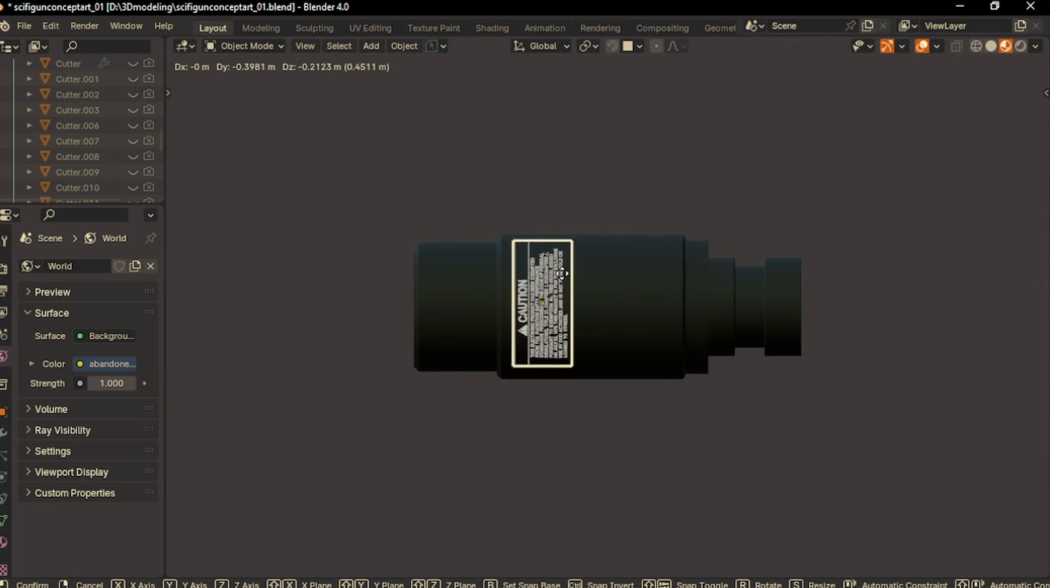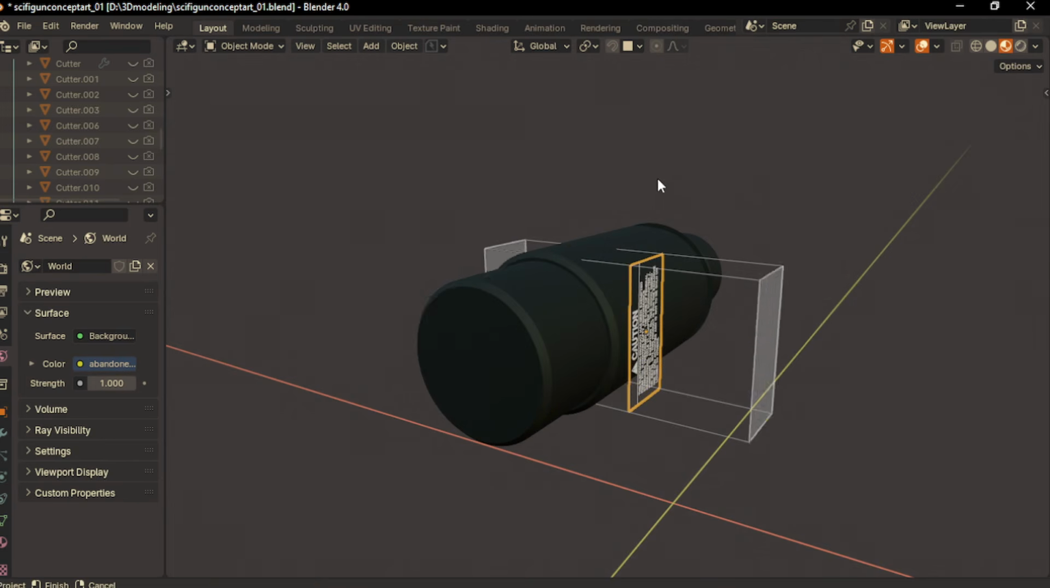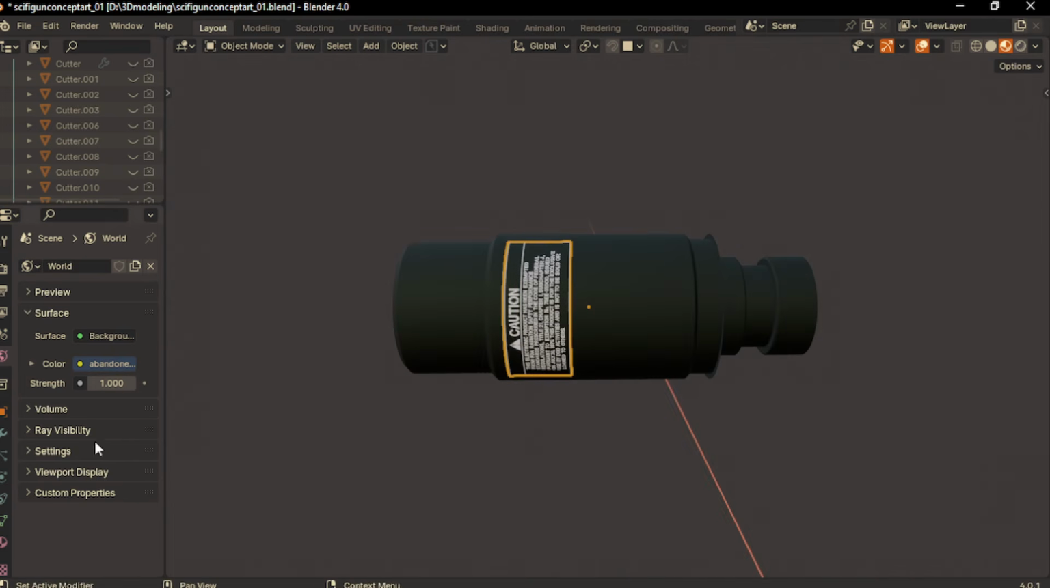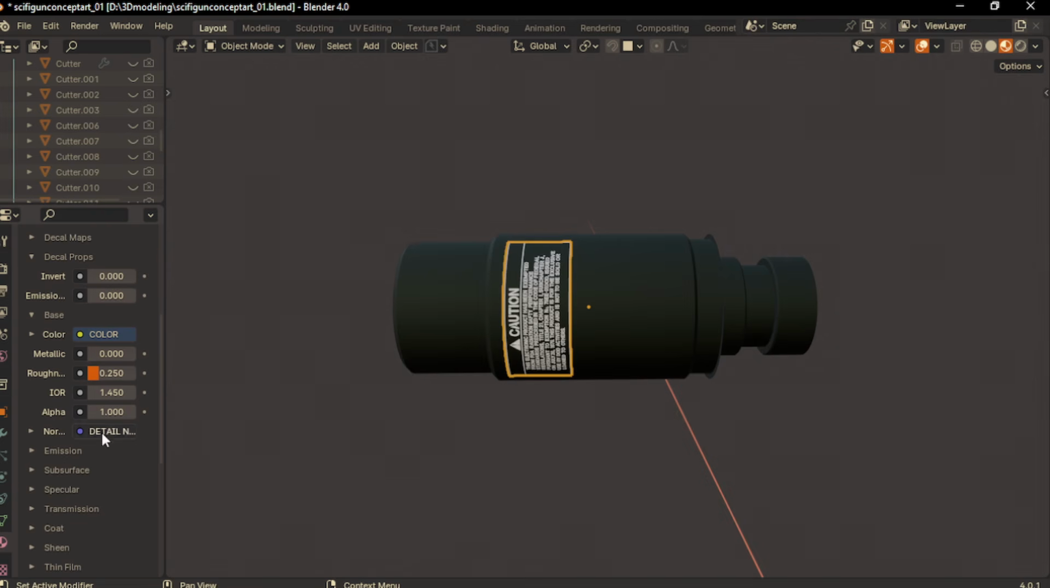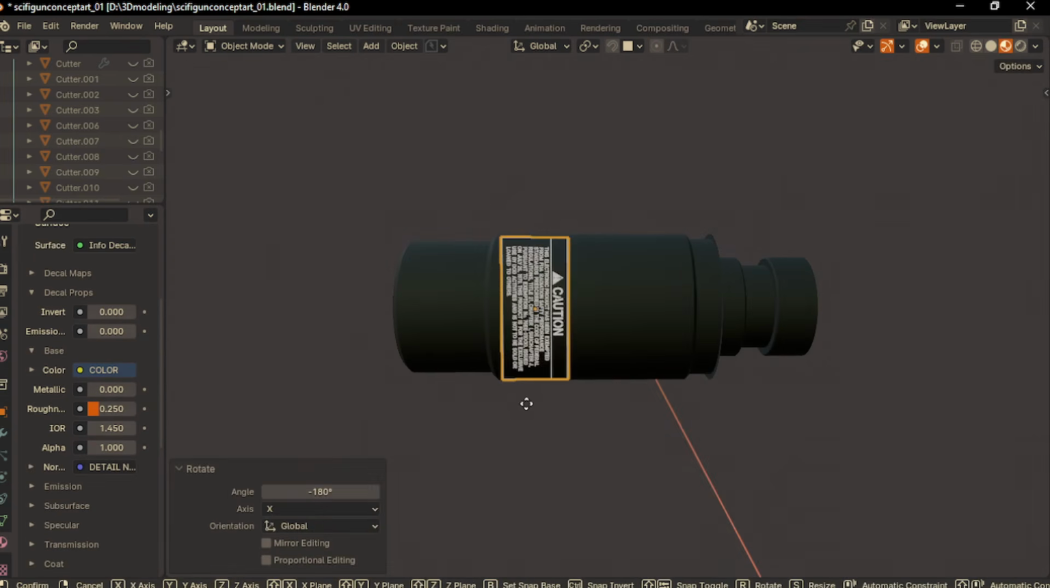Now, instead of a normal project, hold the Alt key and then click on project. That actually adds some geometry to perfectly align with the shape. Reduce the alpha value to about 0.3 so it doesn't look too bright or separated. Let's actually move the decal to the right side.